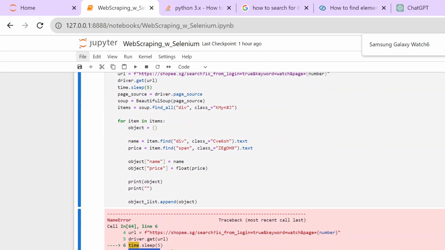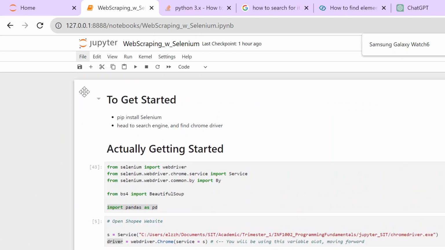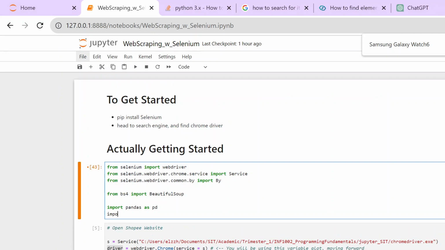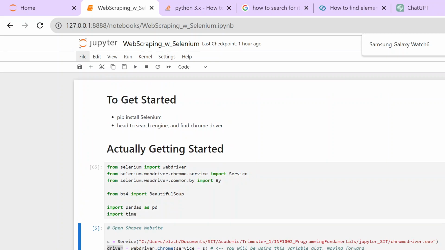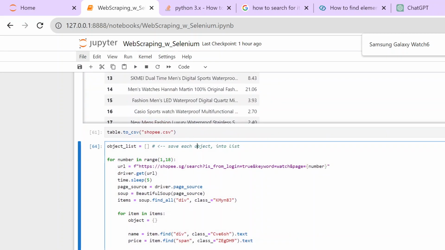But when I run this, it's going to return an error because I have not imported time. So once again, I'm just bringing it back to the very basics: you need to import the library that you want to use. Import time. There you go. And let's give this a shot. Okay, let's see how it goes.